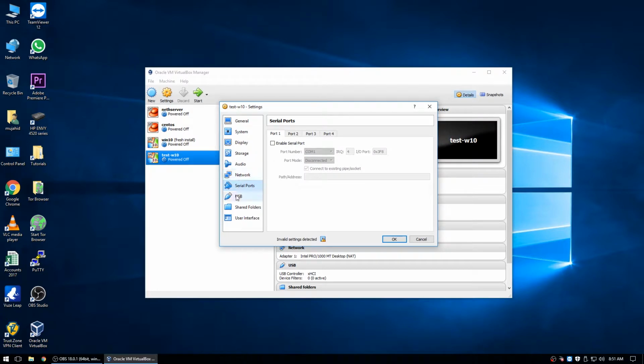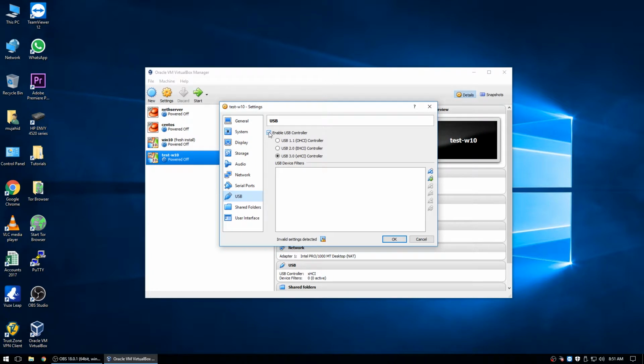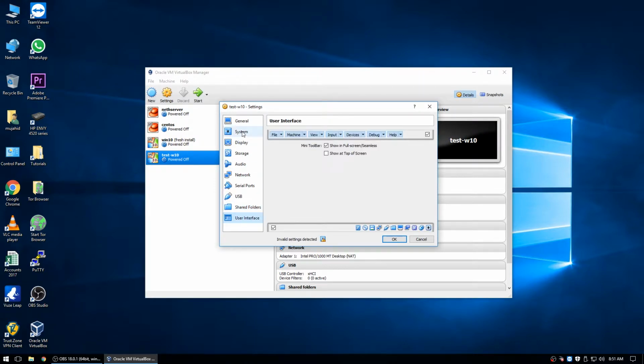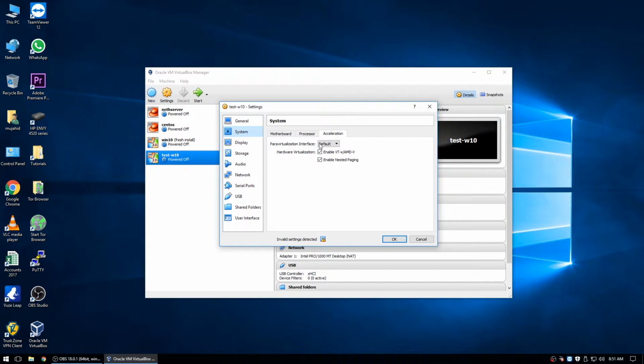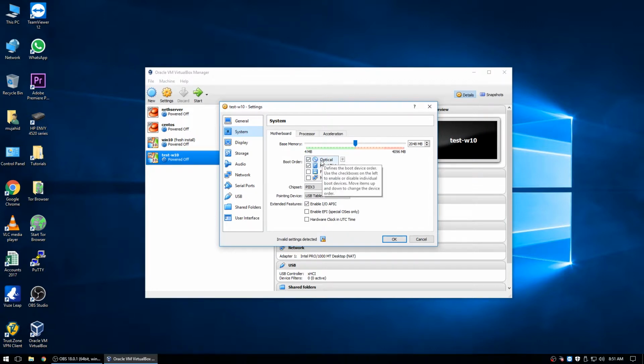Serial port, we don't need serial ports. USB, we don't need it, but if you want to, you can leave it on. And since we installed the extension pack, we can install the 3.0 controller as well. Shared folders, we haven't mounted any shared folders, so no need for that. And everything's fine. Go back to system. Motherboard, and the boot order should be the CD first. Boot the CD first. So that's okay. Everything looks good. Okay, and then click on OK.